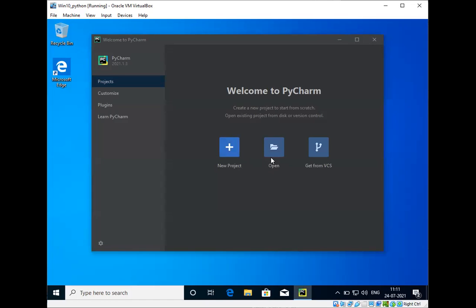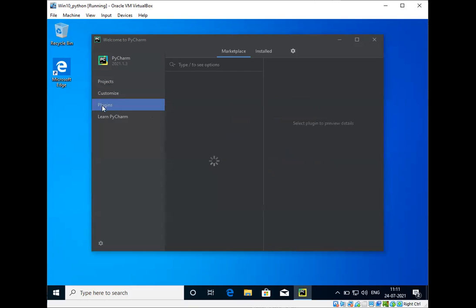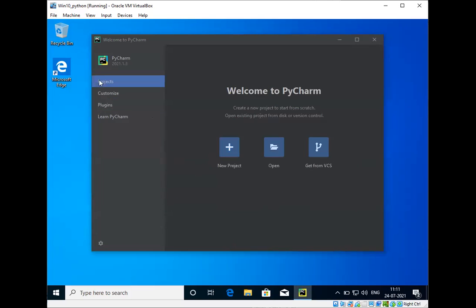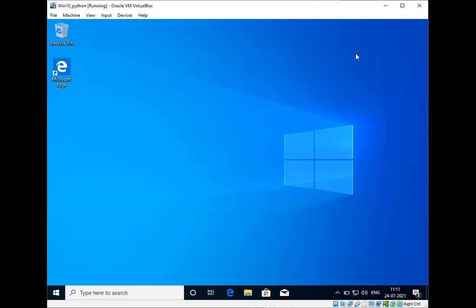You can open an existing project or clone it from a VCS, like source code repositories such as Git or Subversion or GitLab or anything. You can install extra plugins also from here. So you can create a new project from here. So this is the environment setup.